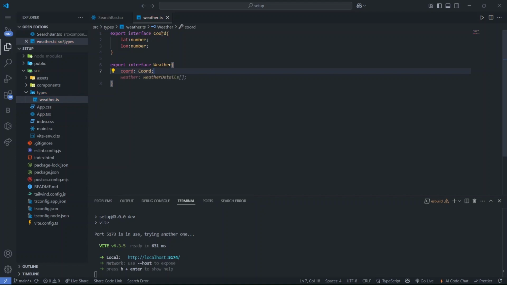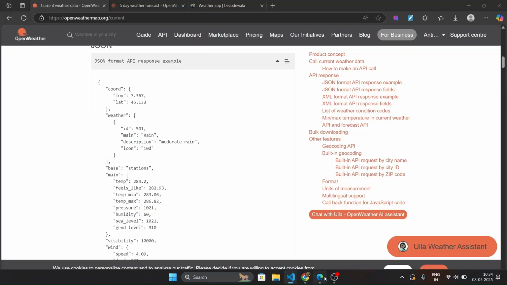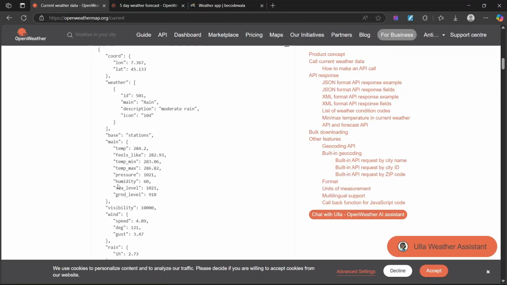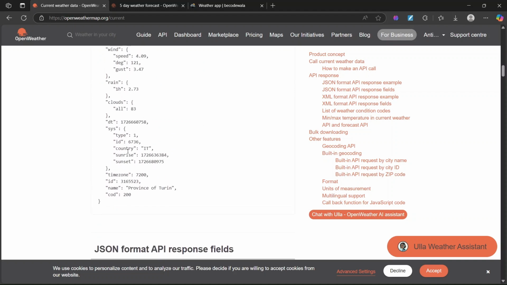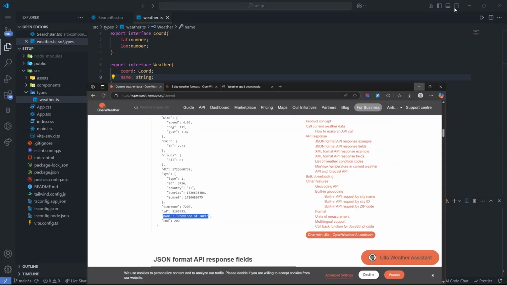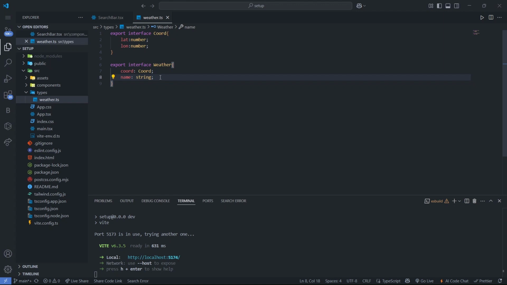Here we have already defined a code interface, so we can use it here, and we could also write directly here, but we have made it separate so it will be easy to change. After that, name string. So from where is the name coming? When you scroll down, you can see the name, right? The name you want to search, like any city such as Singapore, Mumbai, and all.